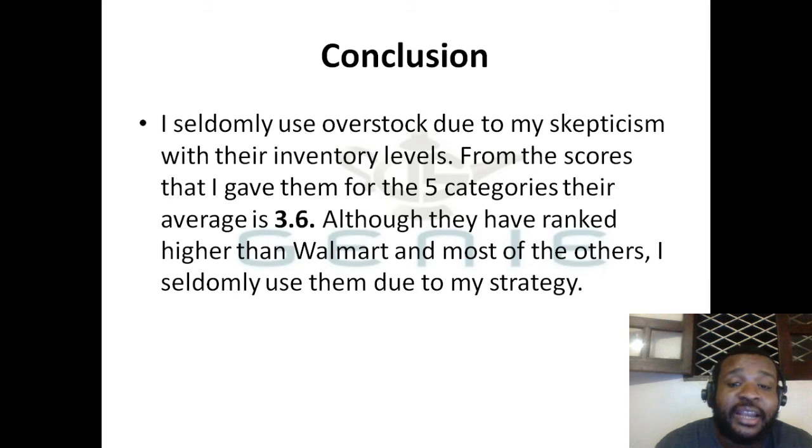Me personally, I hardly use them because of those inventory levels. I'm very skeptical about it. I like to list stuff and have them listed for a long time. I don't like to have to change a lot.